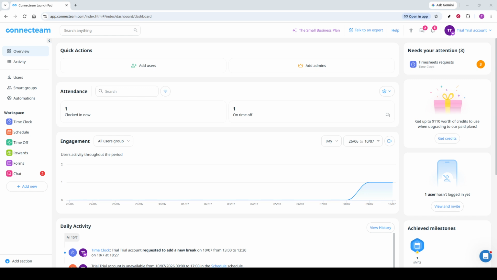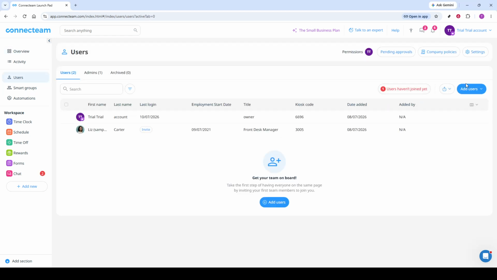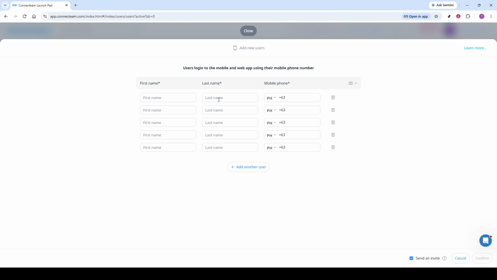First, if you want to add someone manually, go to the Users tab from the left sidebar. Then click Add Users and choose Add Manually. From there, enter the employee's required details, including first name, last name, and mobile phone number. As you do this, make sure the correct country code is selected so the invitation can be delivered properly. Once everything looks right, click Add and Invite if you want Connecteam to immediately send an SMS invitation.